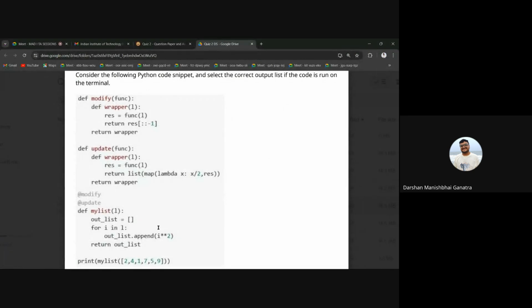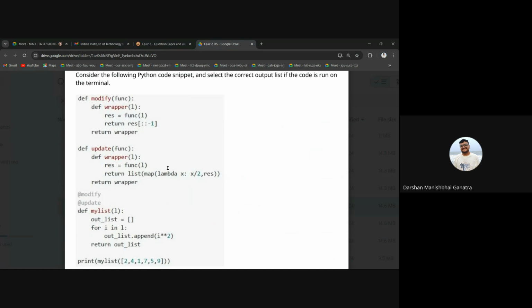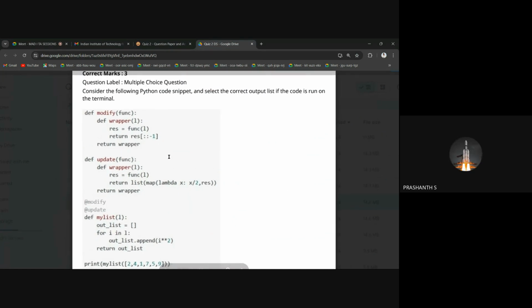So what is happening right now is that func is equal to this my list only, and I am executing my list of L. So my list is squaring and then I am reversing it. So that is the thing.